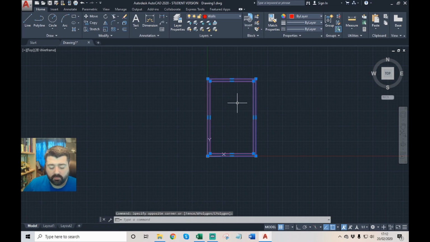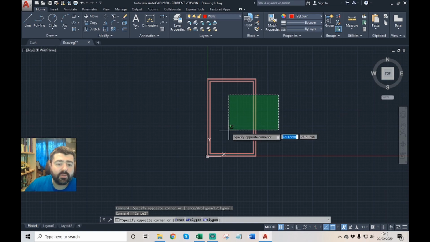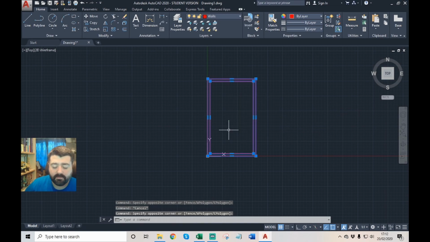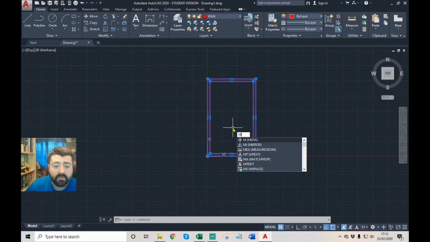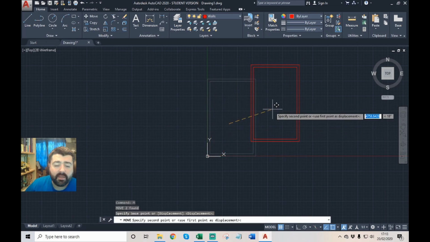So what I'm going to do is move this away from the origin just because it looks a bit odd. The way I do that is I'm going to select them both. So I'm going to left click and drag a box, and left click again. And now I've selected both of these things. Then I'm going to hit the M key, so M for move, and space, and then I'm just going to drag it over here.